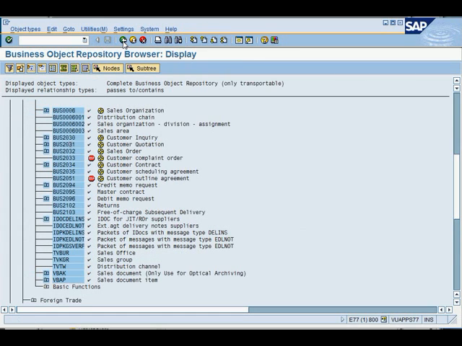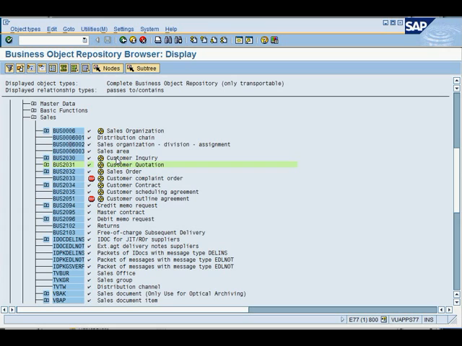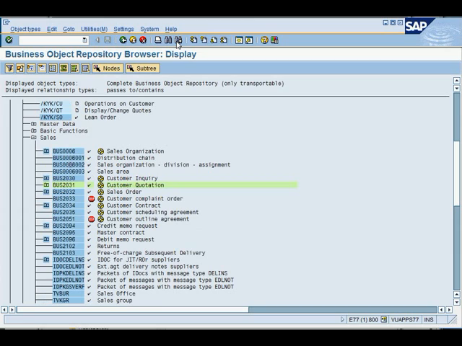I go back. Now sometimes you may not know exactly what the object name is and you want to search for it, and this is the way to do it. You can use this find. You click on it and say find. Let's say, for example, you want to find quotation. You search for quotation and say find in the whole hierarchy. You click find. Here you go. This is the first instance, and you can click find next to find some more. You can see that there's another instance.